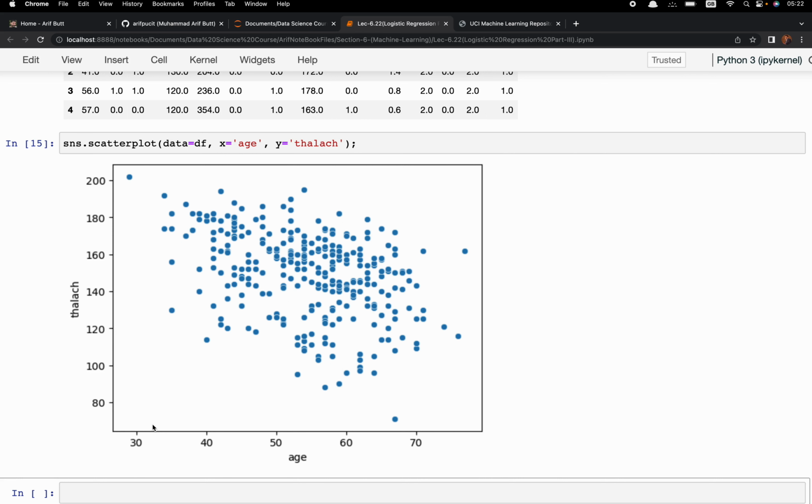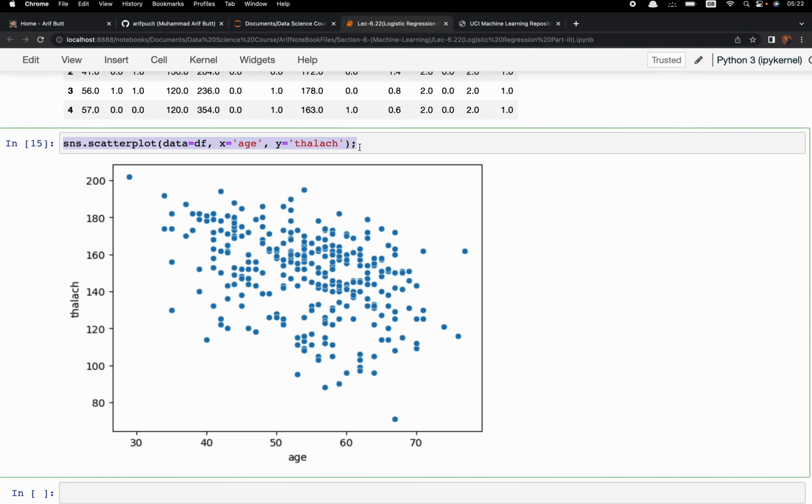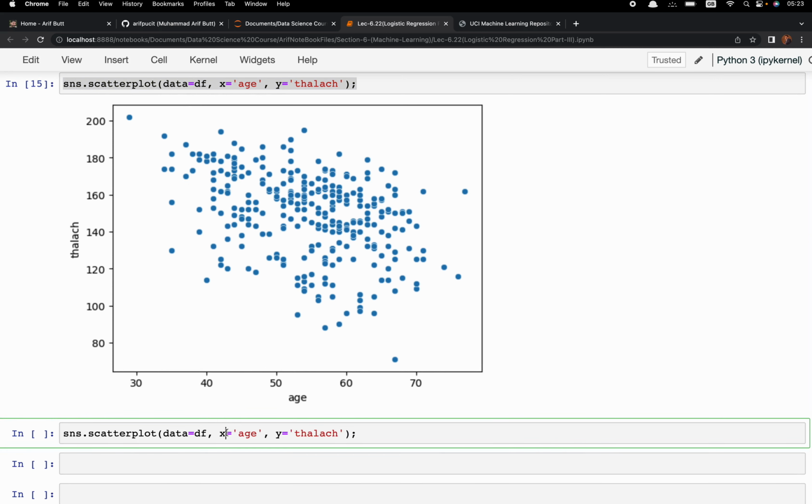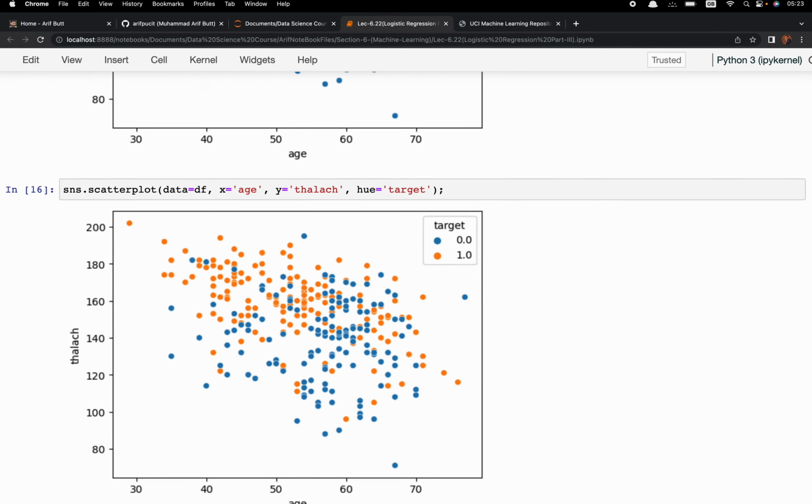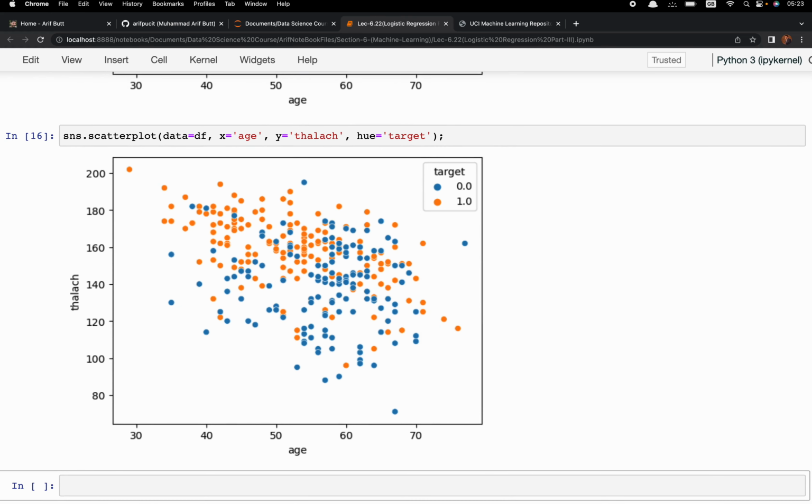Okay, so let me add a hue, target, to identify these dots as heart patient or not. Let me just copy this, paste it over here, and add a hue. Hue equals, naturally, target. And now let me execute it. Great. This seems better now. It seems that these young people have a higher heart rate. Over here you can see, these orange dots are heart patients, while blue dots represent persons not suffering from heart disease.